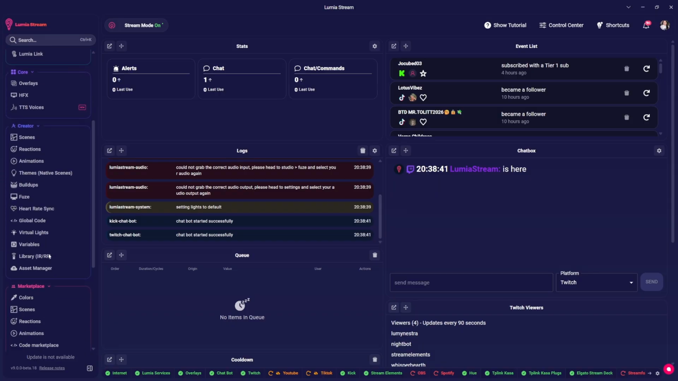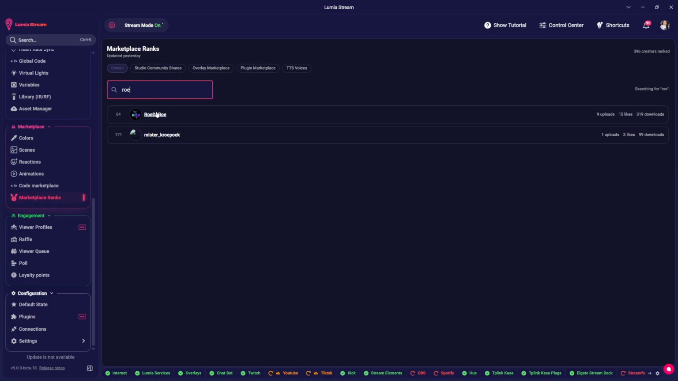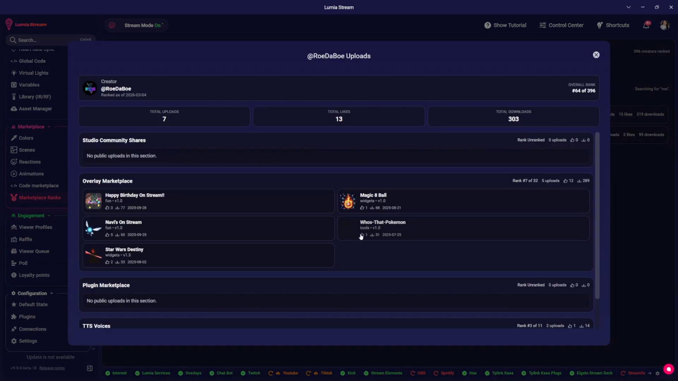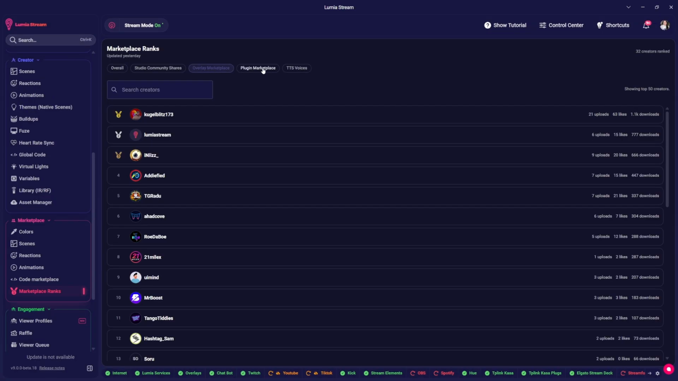In Lumiastream 9.0 beta, we've introduced Marketplace Ranks. If you're a creator who's ever uploaded on our marketplace, now you can go ahead and check your rankings. When you click on your name, you can see your overall rank as well as where you rank in each of the other categories. We have the Studio Community Shares, Overlay Marketplace, the Plugin Marketplace, and TTS Voices.